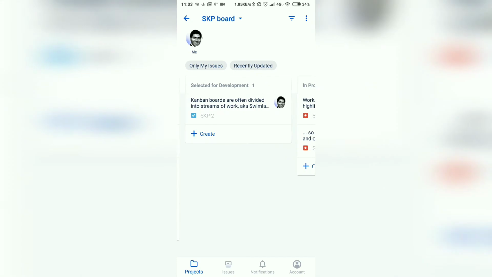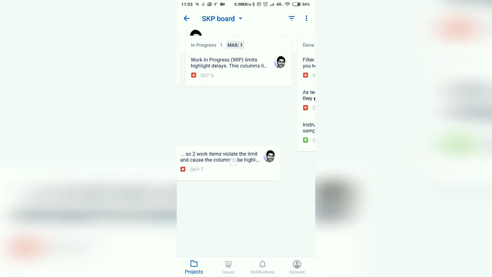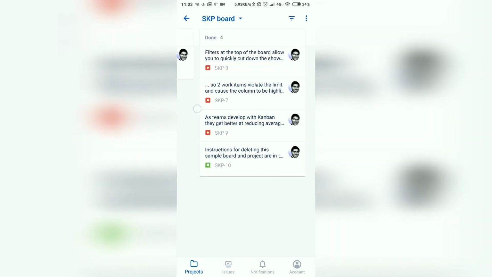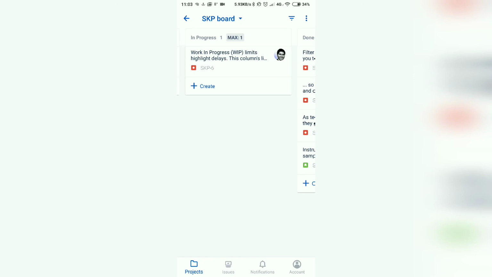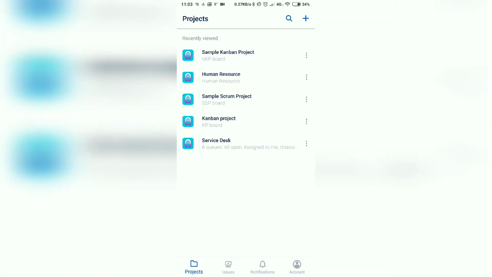So this is quite good. I think your column constraints are also displayed here. Right now it says maximum 1, and it is in red color because we have more than, of course, one issue. And if I move my issue from in progress to my done column, the maximum column constraint is now back to the original gray color. So I think this looks good. Overall, this app is quite handy, and I think I like it. The only complaint is that it right now supports only Jira Cloud.